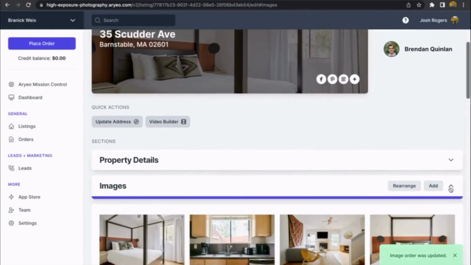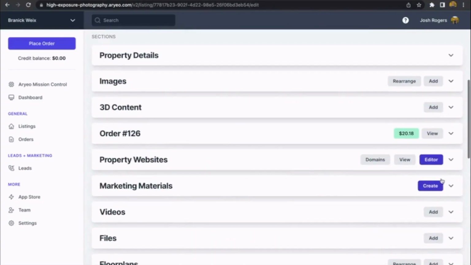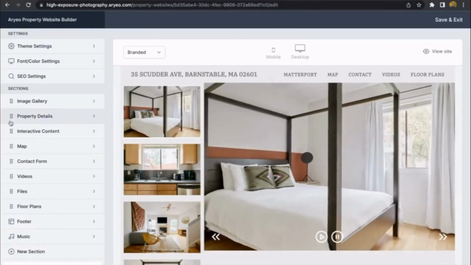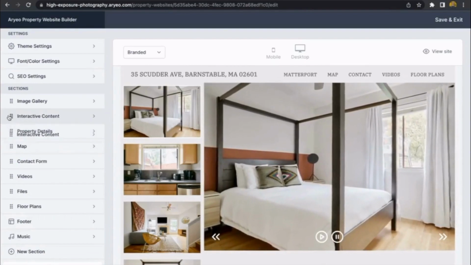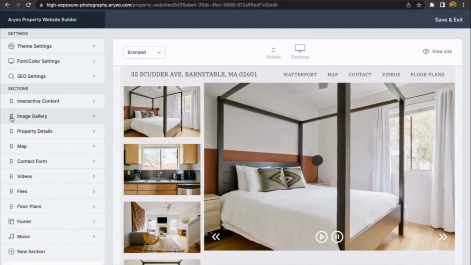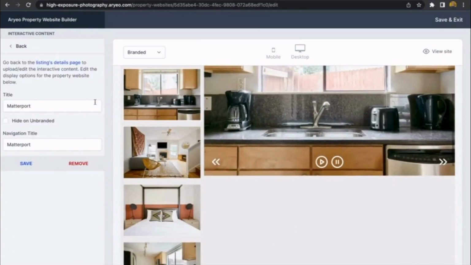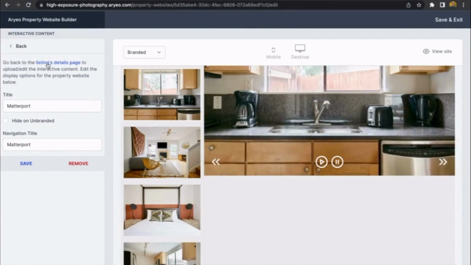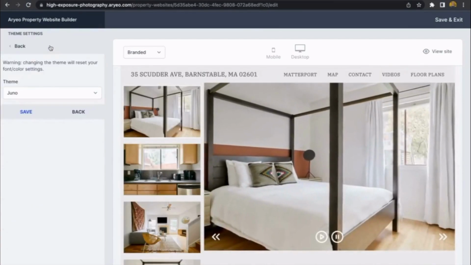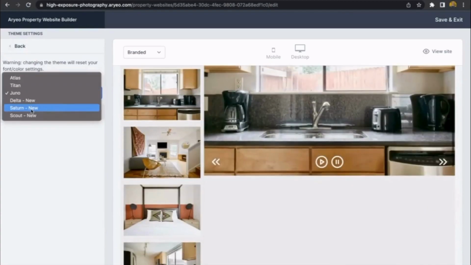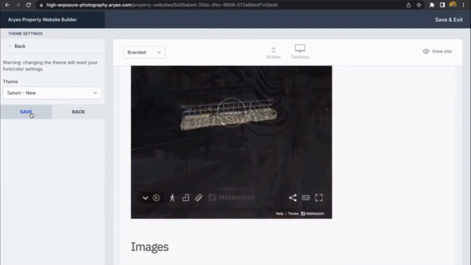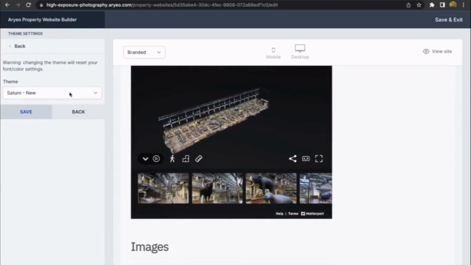Next, let's view and edit our property websites. Here, you can rearrange the property site by clicking, dragging, and dropping each component. Inside each section, you can edit some advanced settings to personalize your property site. Next, you can change the property theme to one of our amazing pre-designed themes. Simply choose one, click Save, and your property website will update.